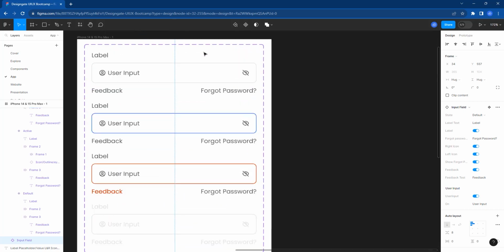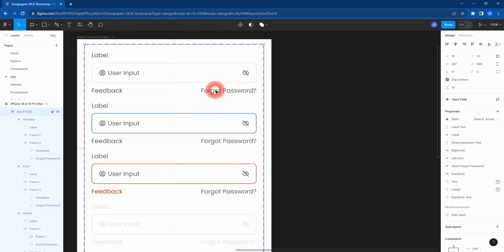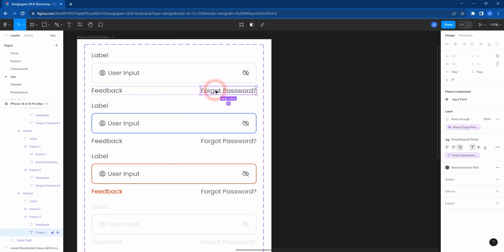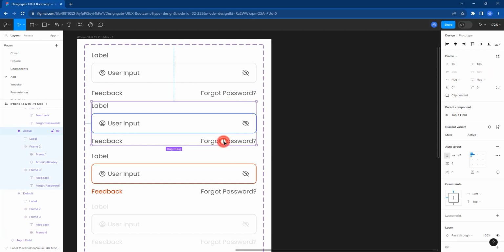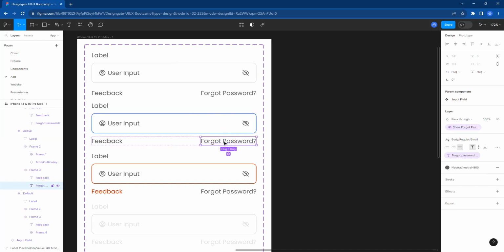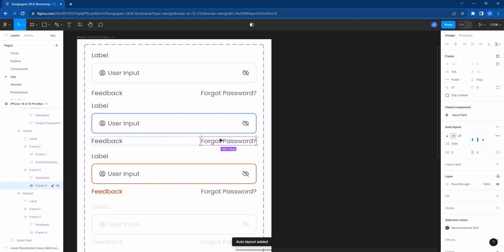So let's come in here. Select this, first add Shift A because we want to give it more space, and for the height let's go with 32. That's for the forgot password. Shift A, we'll still come back. Sorry, so select that, Shift A, and for the height you want to go with 32.